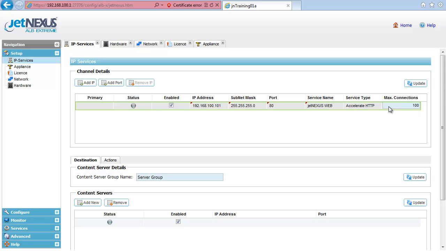And then we're just going to change the max connections to 100 and click update. And then we're done.